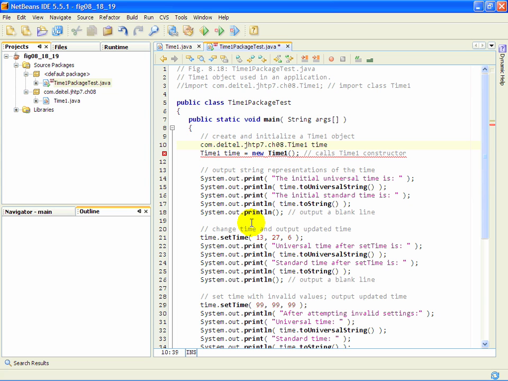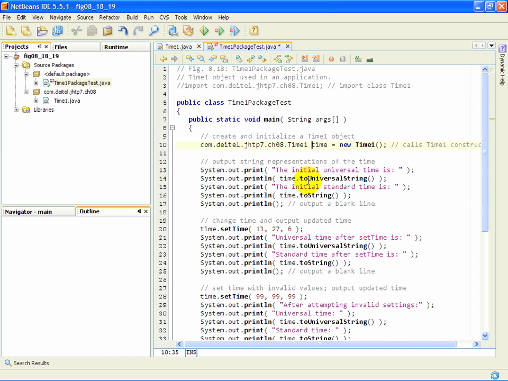variable. Actually I've already done that here, so let me go ahead and pull that up. So now I have a Time1 variable called time, but the thing is I have to use this fully qualified name on both sides of the assignment operator or the equals operator here. So I'm now declaring a Time1 object called time, and I'm creating a new Time1 object, and I'm using the fully qualified name to do that.